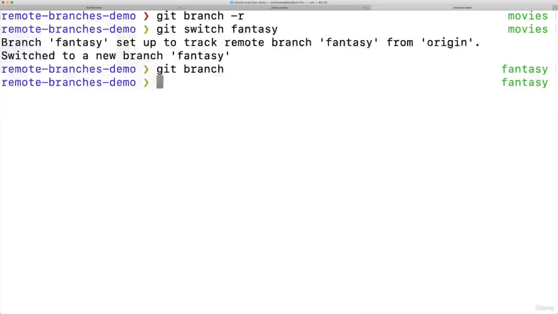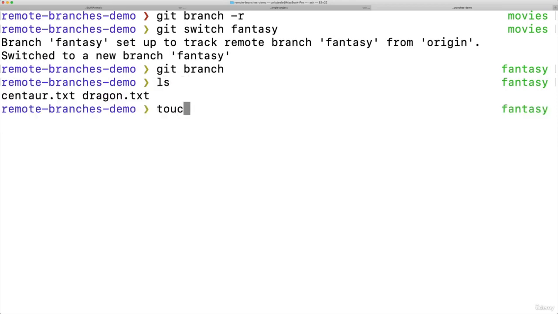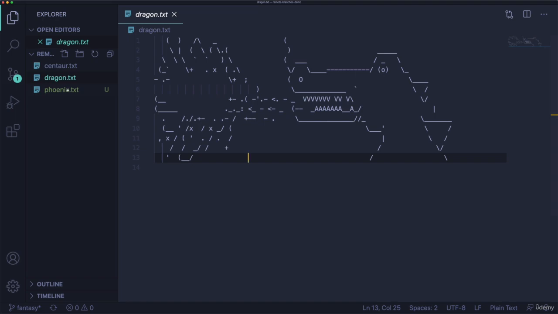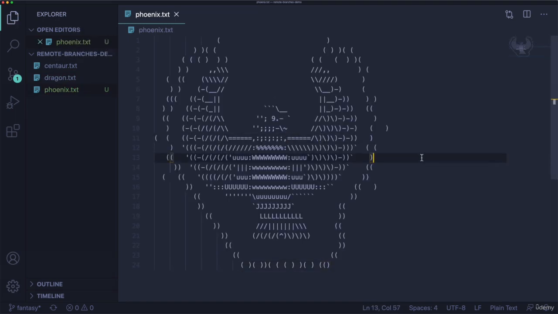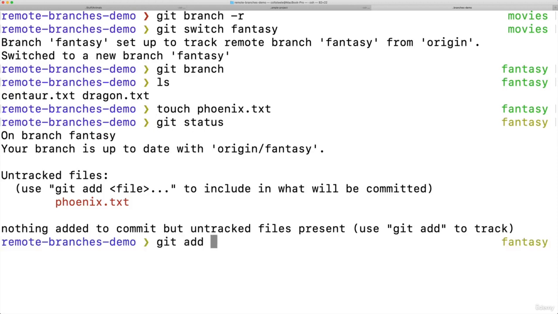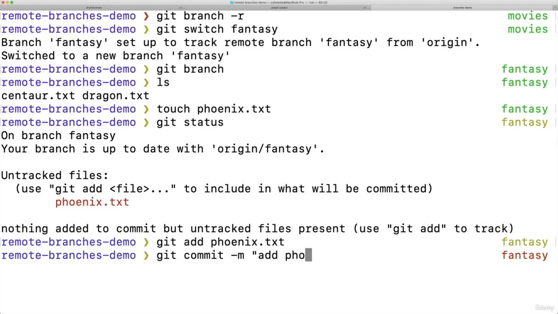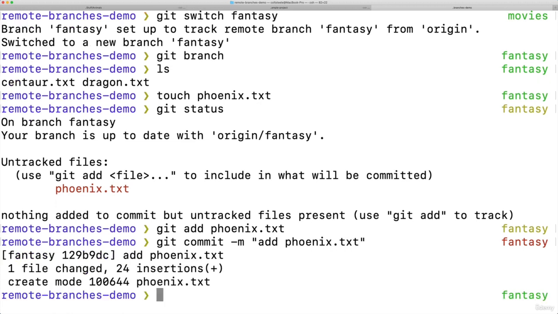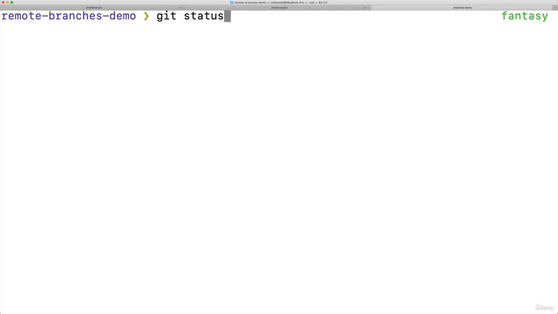So let's make a change. I'm going to add a new file in here. How about on this fantasy branch, touch phoenix.txt. And I have a phoenix that I've copied from a free ASCII art website. Okay, so I'll add that. Git add phoenix, git commit, add phoenix.txt.